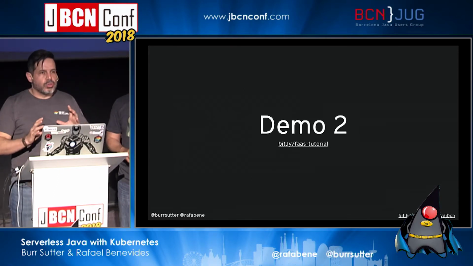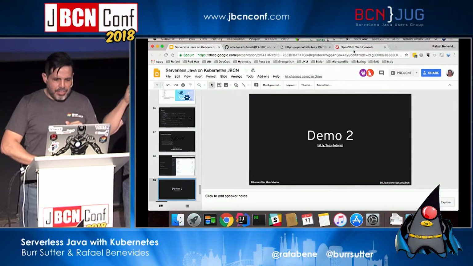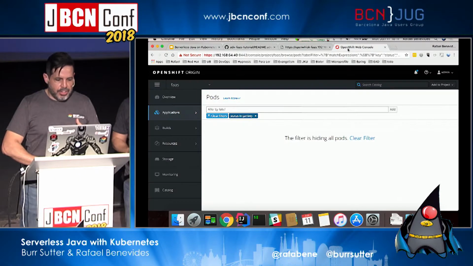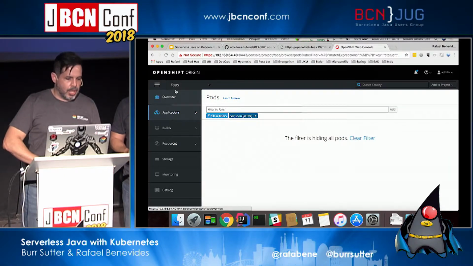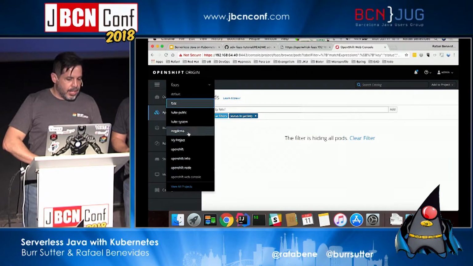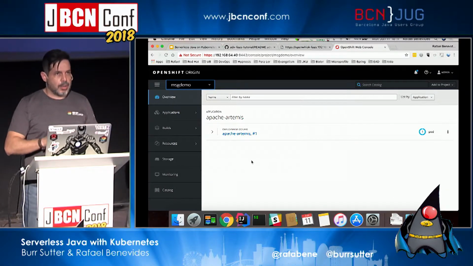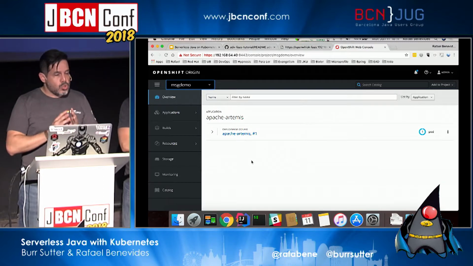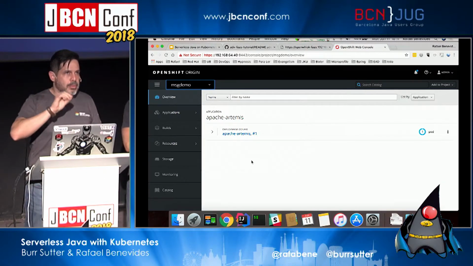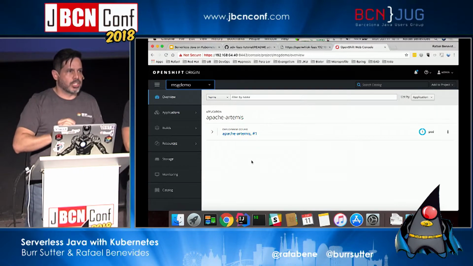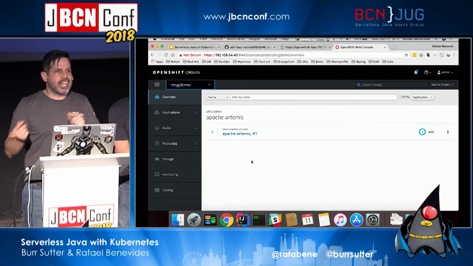Okay, you have seen that I used a simple function, invoke it, and that's it. But let's go through an integration scenario. What I have here in my OpenShift is an Apache Artemis running on this server. Apache Artemis is a message broker. So what I will do now is send a message. I will post a message on a queue of Apache Artemis.